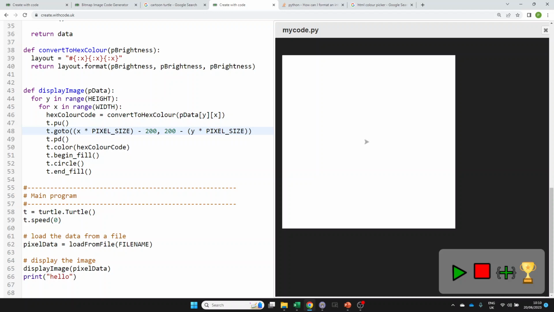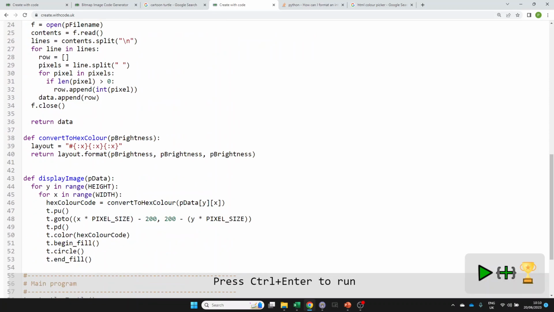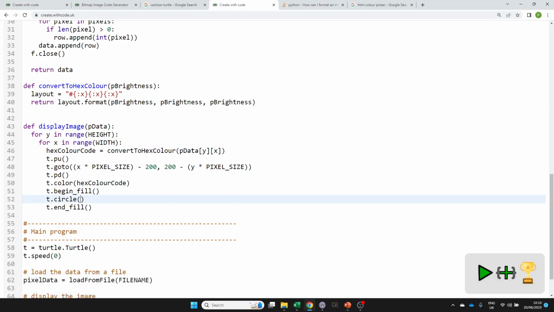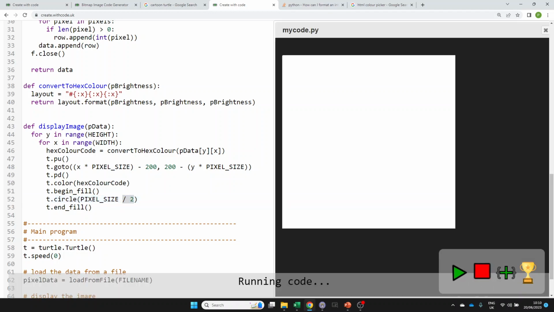I know what's happening. I'm drawing a circle which is so small you can't see the blooming thing. Oops, I forgot to pass in an argument here. And that needs to be pixel size divided by 2 because that's the radius rather than the diameter. Right, let's wait and see. Remember, the radius is half of the diameter. Okay, so in about 10 seconds we should see the little blob start to appear.